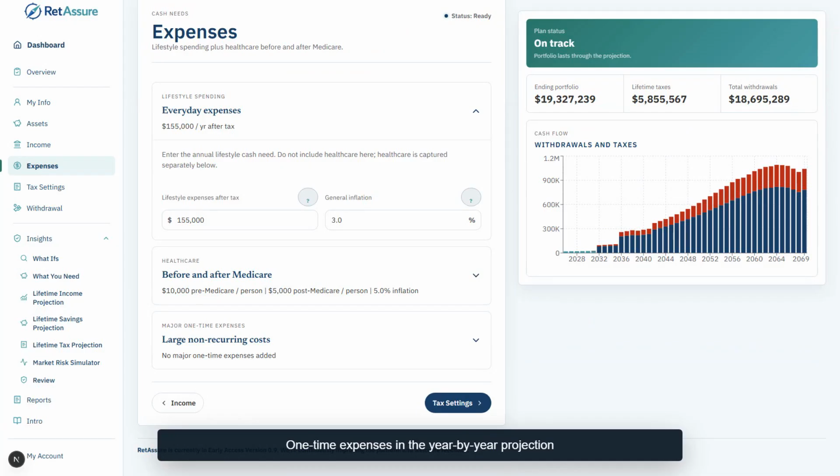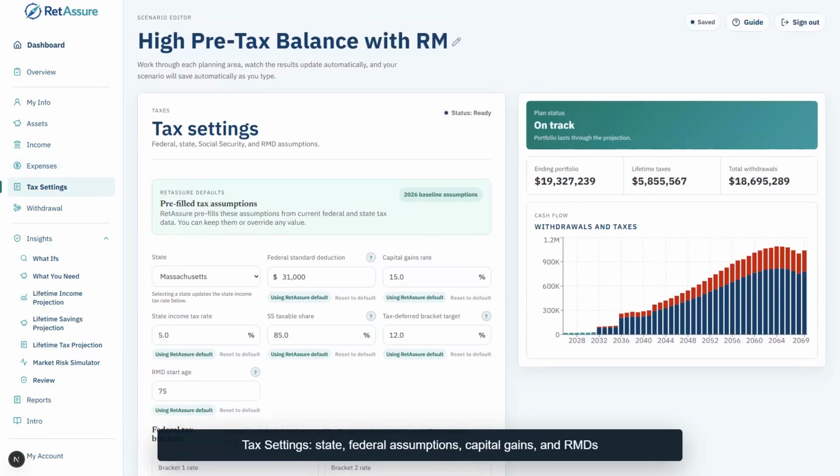Tax settings are central to the product. RetAssure estimates federal ordinary income tax, capital gains tax, state income tax, the taxable portion of Social Security, and required minimum distribution assumptions. Taxes affect gross withdrawals, after-tax cash flow, lifetime taxes, and the final report.